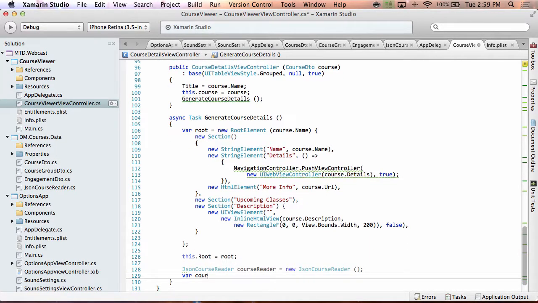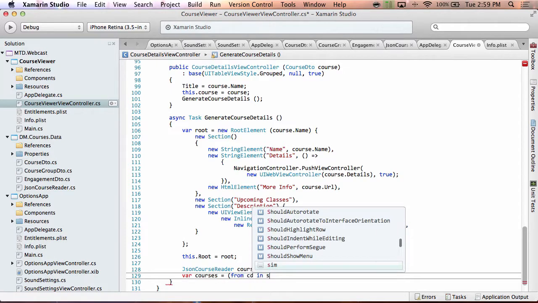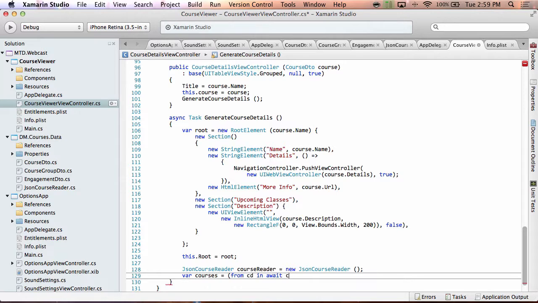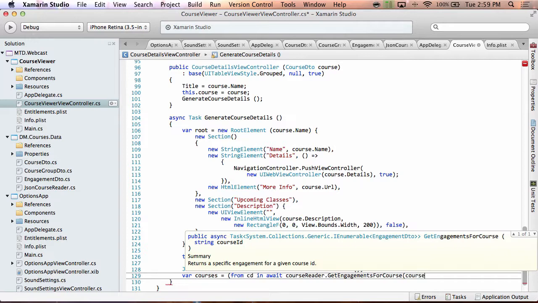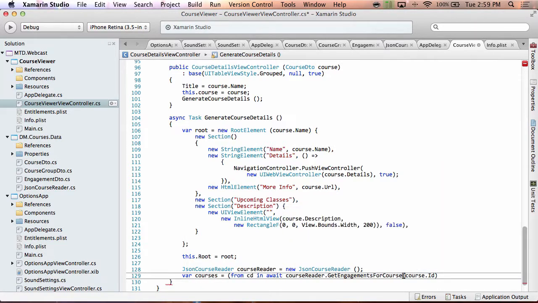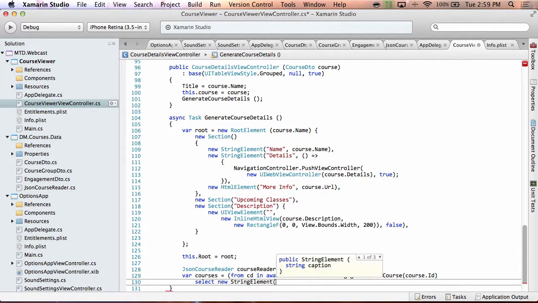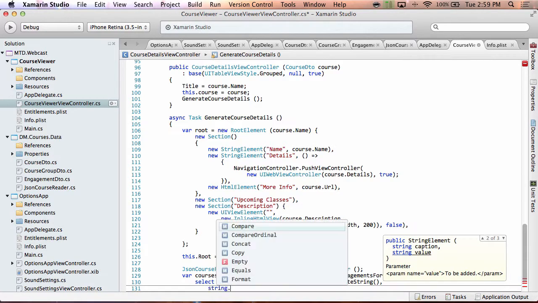And so I'm going to say courses is equal to, and let's take our course ID. So we'll say from in await, and let's take our course reader and say get engagements for course.id. All right, so we'll go ahead and pass in the course ID. And then let's do a select on that to go ahead and pull back a new string element. So for each one of these courses, we'll create a string element, and let's just set the string element to be the start date to short date string. All right, so we use the short date string as the header, and then let's just do a string.format.